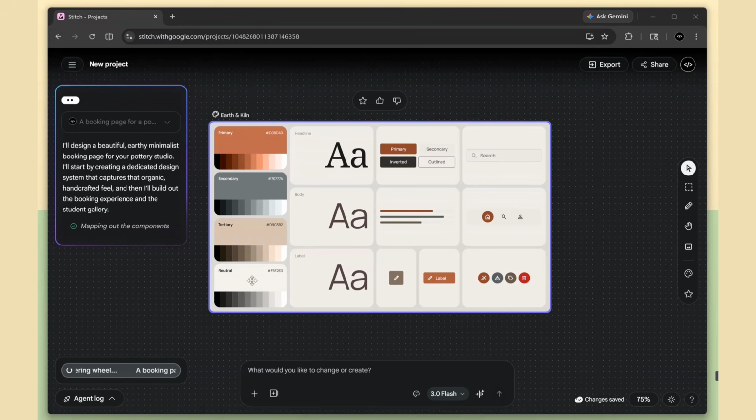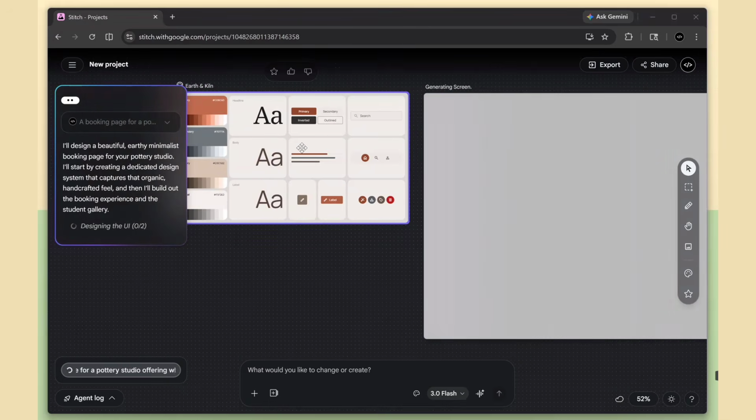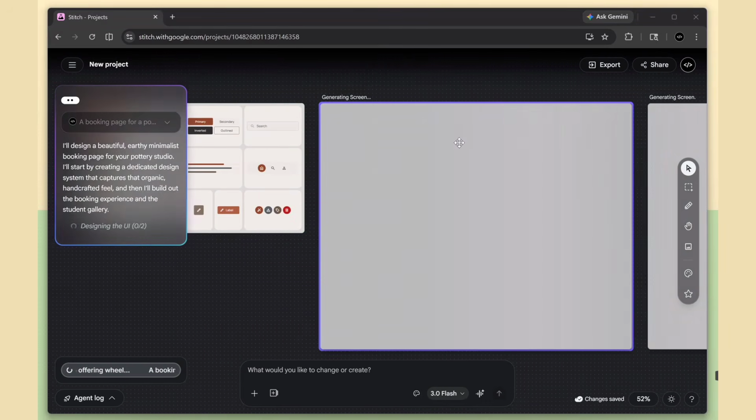Previously, Stitch would directly generate screens, but now it first builds a proper design system with primary and secondary colors, fonts, and components like buttons and inputs. Once that's done, it applies everything to generate the screens. It's creating 2 screens now, just give it a few seconds.